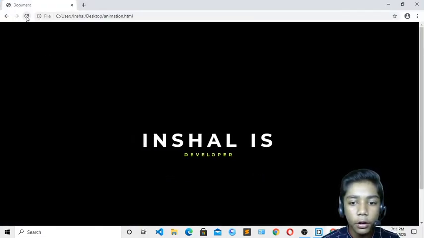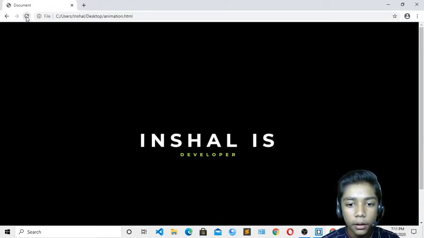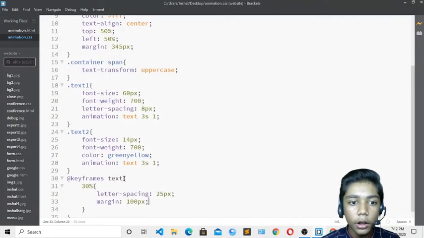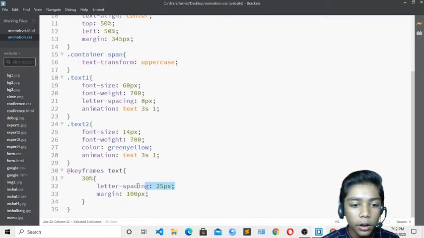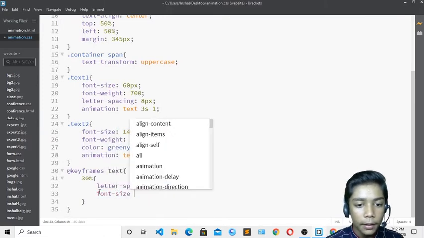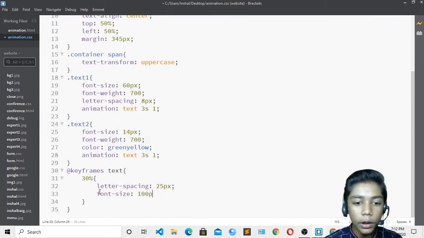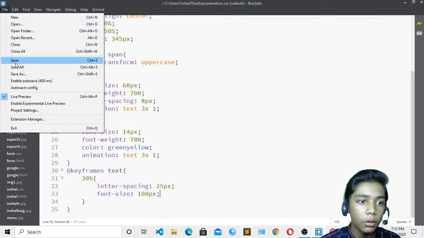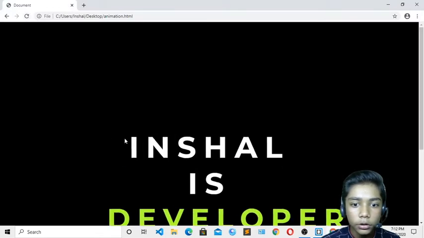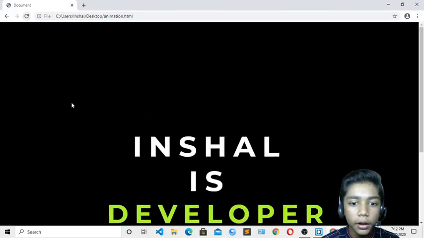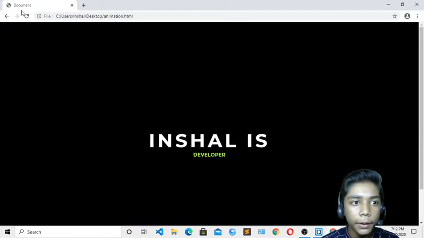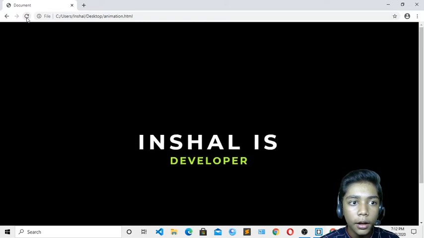So here you can see we are also getting our margin over here. Margin bottom, or you can also call that margin in animation. You can also use font size if you want to. So I will erase this margin, and I will write font size. When we animate that, the font size should be 100 pixel long. I will save, and now if I show you, hit refresh. Here you can see when I am refreshing that, it is animating and transferring into 100 pixel font size, which we have written in our animation.